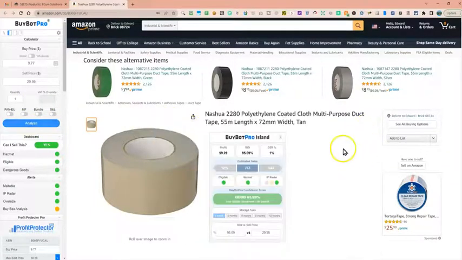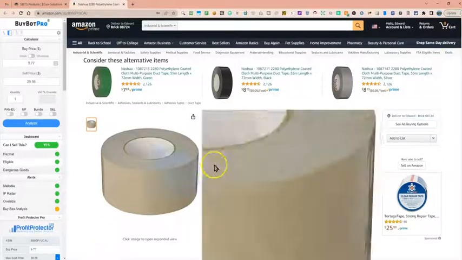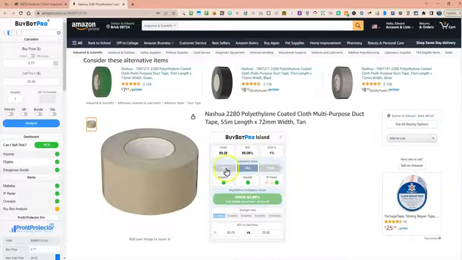Again, I'm just showing you things that I look at, even whether or not the item itself is something that I would look at. Now this one right here looks good. 95% ROI, plenty of sales. Here's the problem.